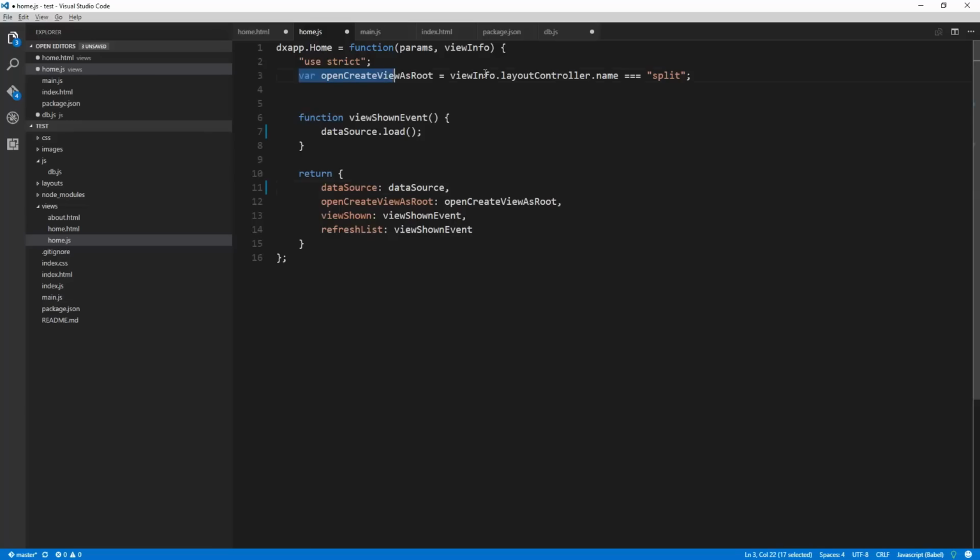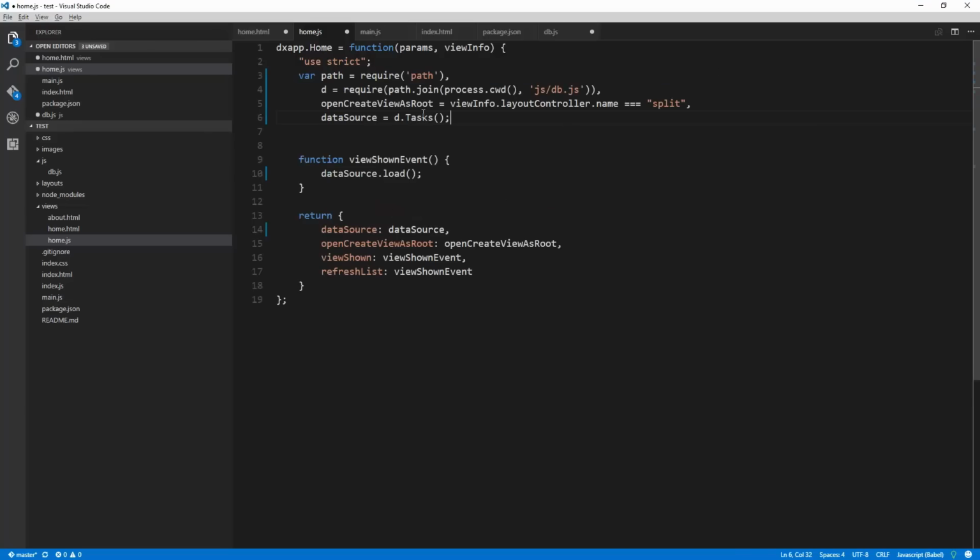I'm going to paste that in, and the most important thing to remember here is that we are dealing with this task method, which was in the DBGS file. So this will initialize the data source. We will load the data source if the view is shown, if there's a refresh, etc. And last but not least, we need to add that data grid options object.